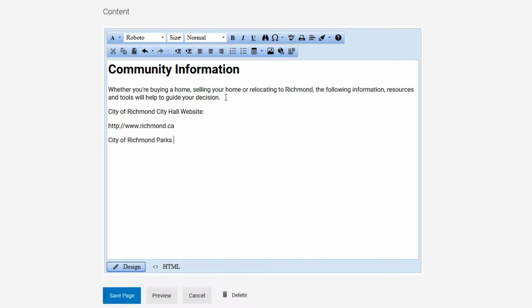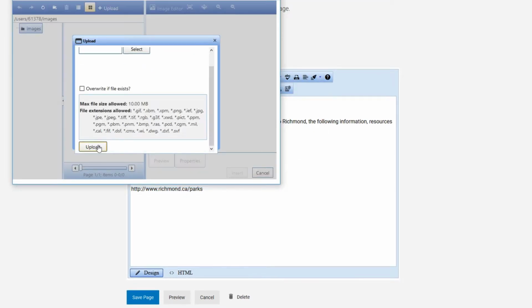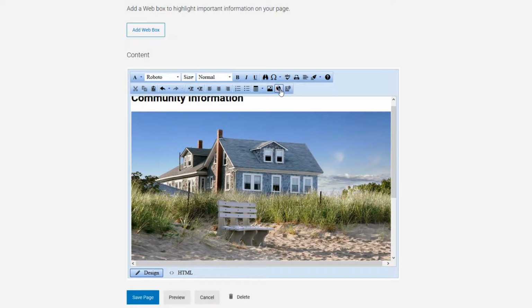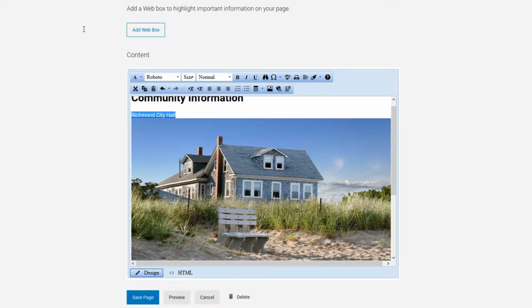The content editor provides options similar to a standard word processor. Simply type your text into the body and use the toolbar to adjust the formatting. You can also click the Image Manager icon to upload and insert images, or click the Hyperlink Manager icon to insert links to other pages or websites.